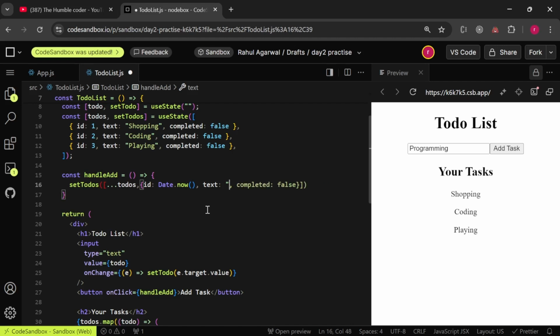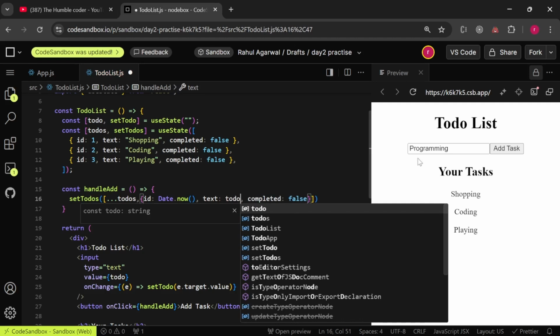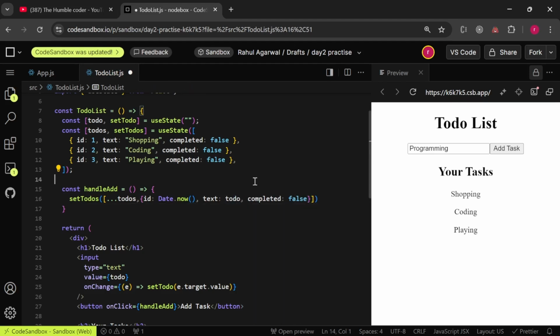And for text, what we want is whatever I am entering here in the input, that should be my text. So for that, we are handling that input using todo state. So I am going to write todo, because whatever I am writing here is getting stored in that todo. So I will just put todo here, so it will be stored in the text value. And completed I am default marking as false. Later on we will change it to true, I will show you that also. So I am saving this one now.